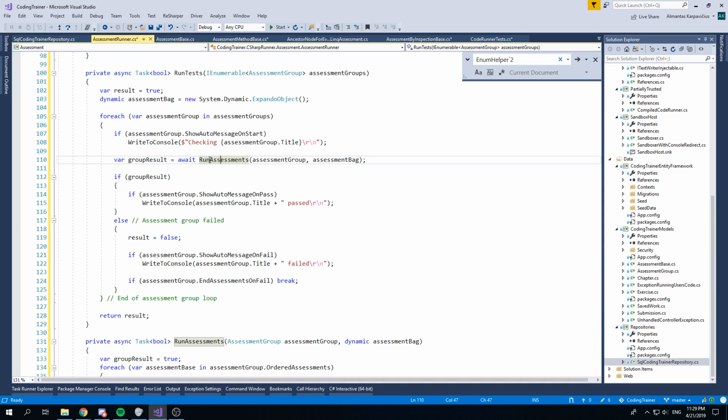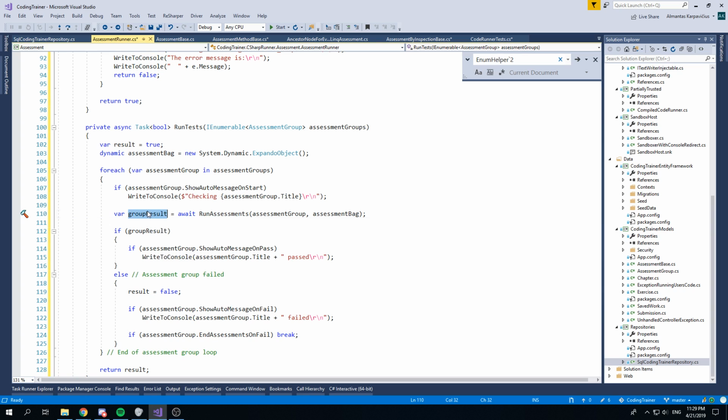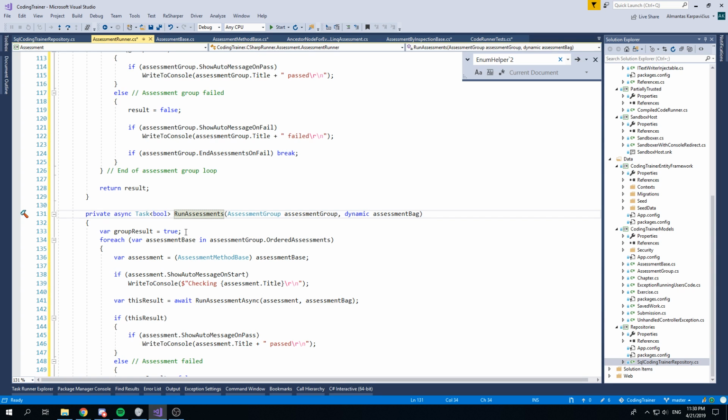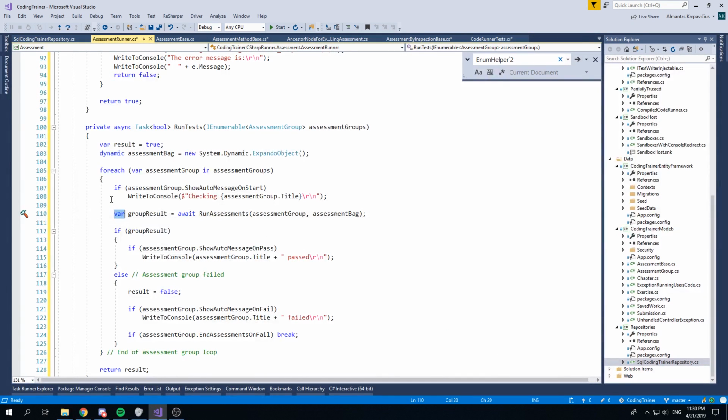Are you serious? What the fuck, Sharp? What the fuck? Come on. Dynamic. Dynamic. Why? Why dynamic? That's really odd.